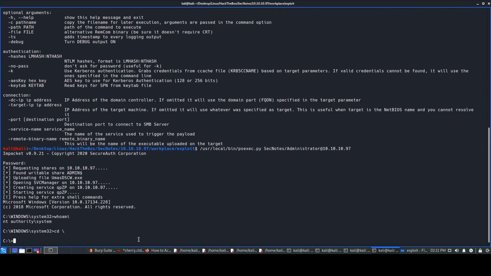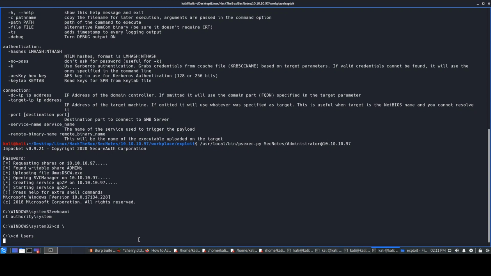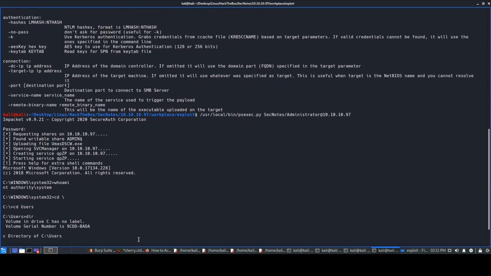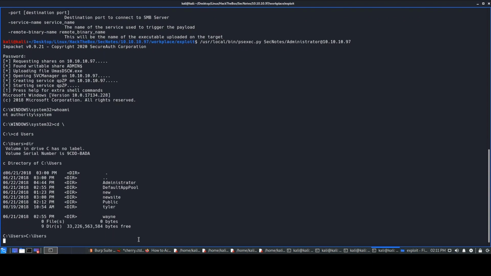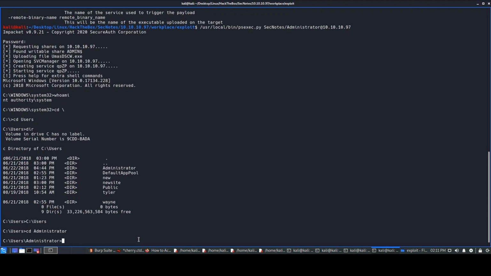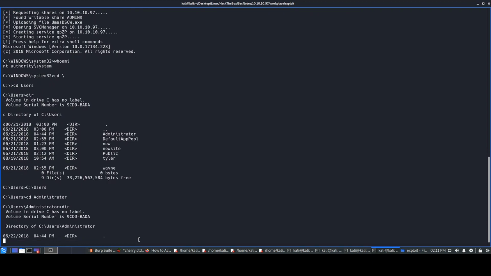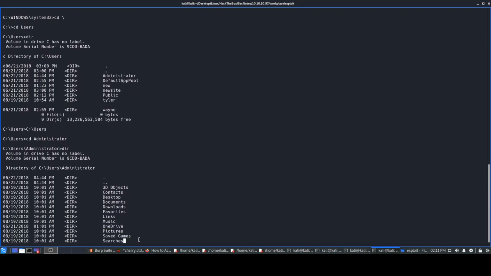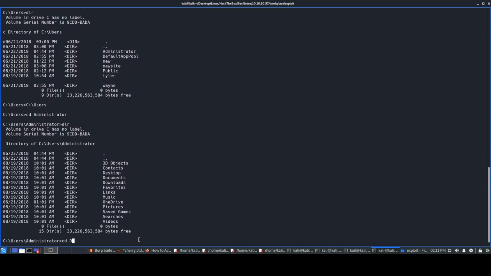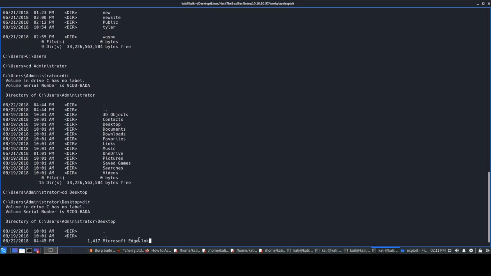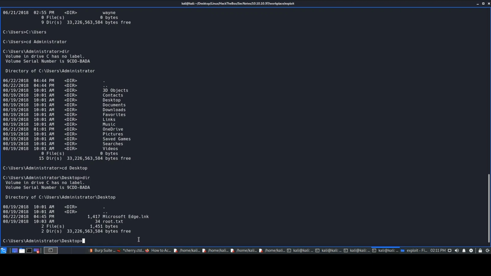If you go back, we'll just go to users. We are, this thing is okay. cd administrator. We do have access to administrator, obviously, because we are system. We go to desktop. This psexec shell is a bit slow, but yeah.